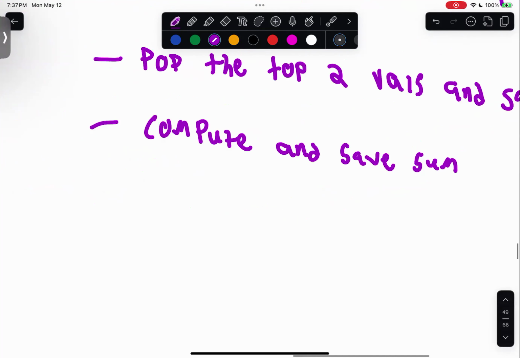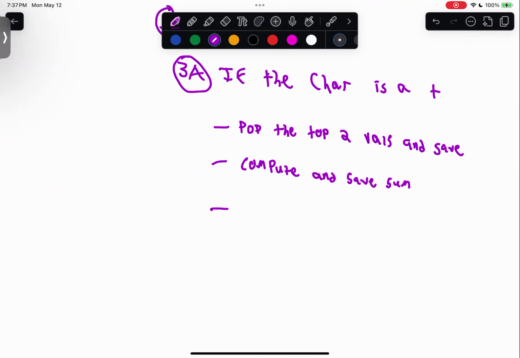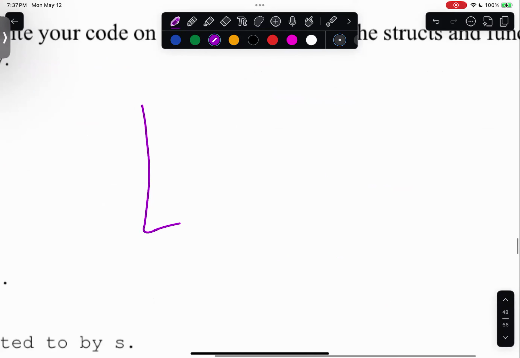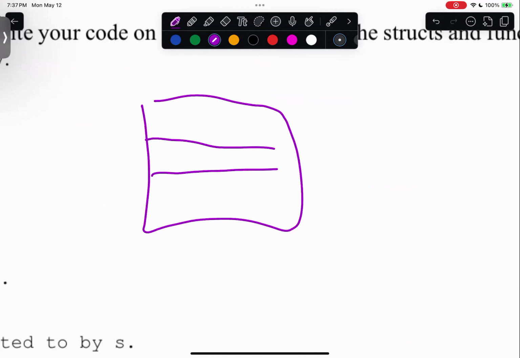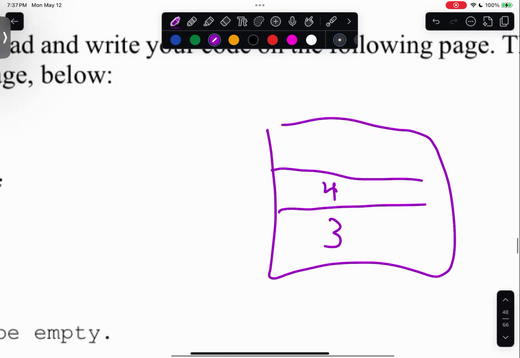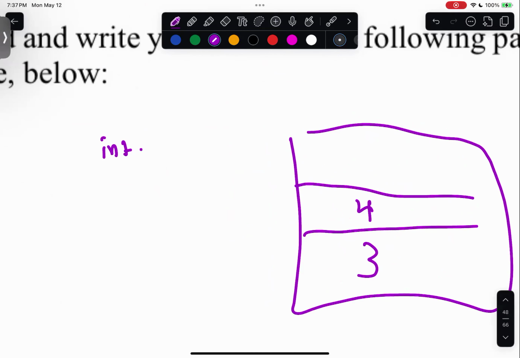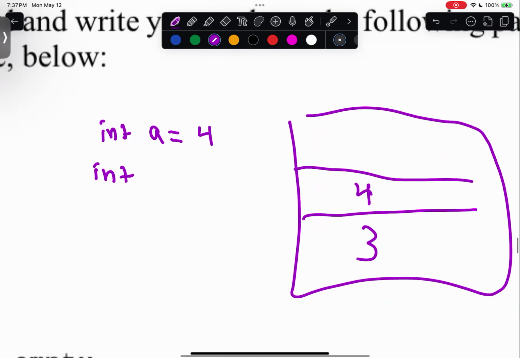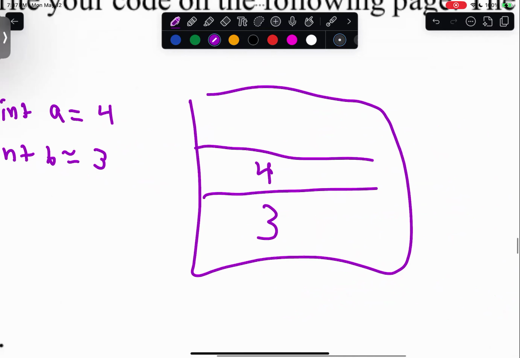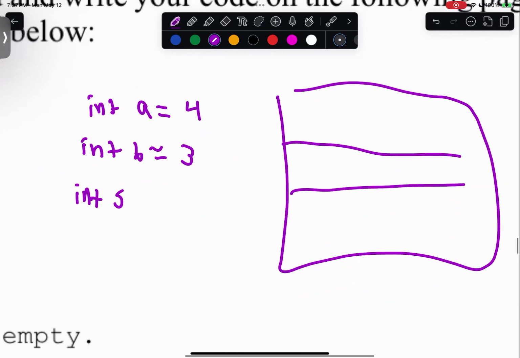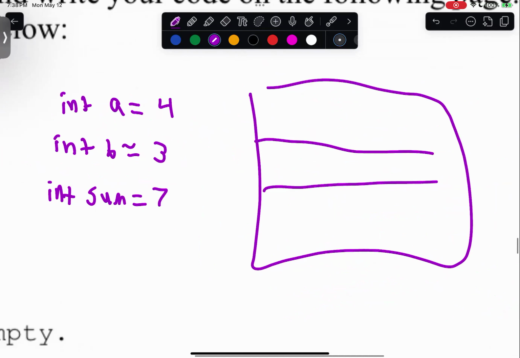Now, here's something tricky. And this is also why I really like the procedure on this question. Let me go back to this example for a minute. Here's a stack. If I have 3 and 4, I pop it out. Int A is going to be the first thing, 4. Int B is going to be the second thing, 3. So right now the stack's empty after I pop those two. And I'll say int sum is 7. That's A plus B.